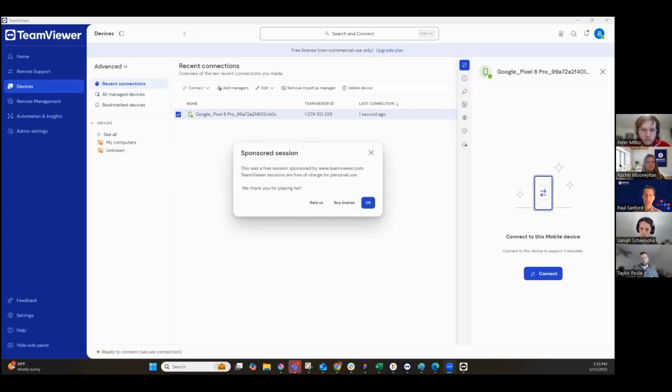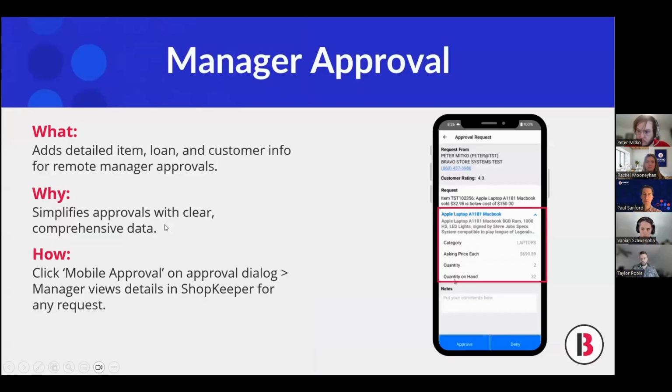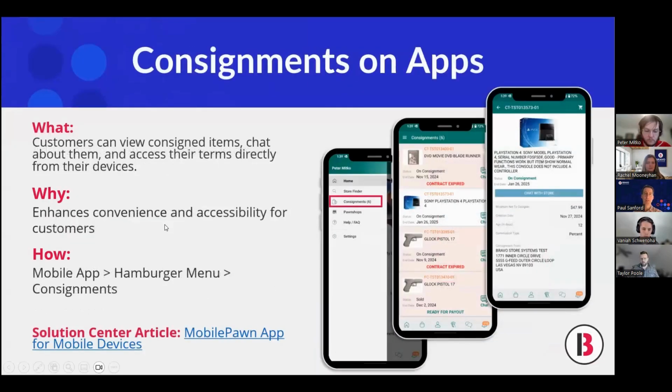Based on customer feedback that we heard from a lot of you, having some better visibility into what they're actually approving was a clear ask, and I'm really glad that we're moving that forward. The second aspect is putting consignments on mobile apps. So if you're doing consignments, your consumers will have more ability to see what's going on with the consignments, the items that are consigned, chat about them, and access their terms directly from their mobile devices. So again, that'll be coming in February.